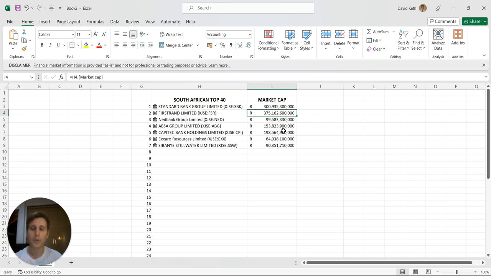But for 100% accuracy, you would download the latest financial statements of the respective company, and you would go through their financials, look for their outstanding shares, and then the current share price of the day. Alright, so that's market cap taken care of.